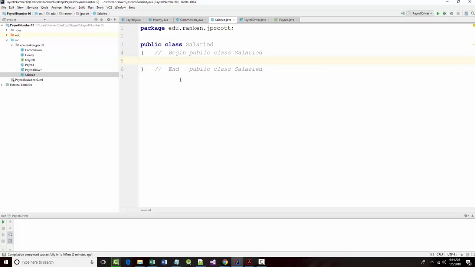One where I kind of reiterated or went over again a few things regarding inheritance. Then we created our interface file. Then we created our abstract class, which was our payroll file. Then we created our hourly employee and made changes to the payroll driver. Then we did a commission employee and made changes to the payroll driver.